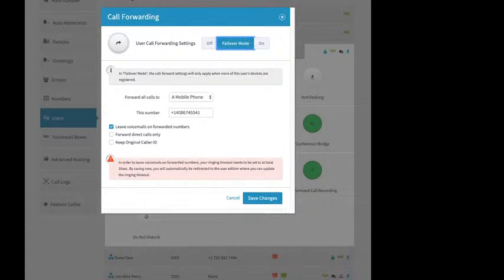Now failover mode is for your VoIP phone users. This basically is when the system detects that the VoIP phone becomes unregistered, that the system picks up the phone, it's not registered, and then will automatically forward to the forwarding device. And then any changes you make, you click on Save Changes.